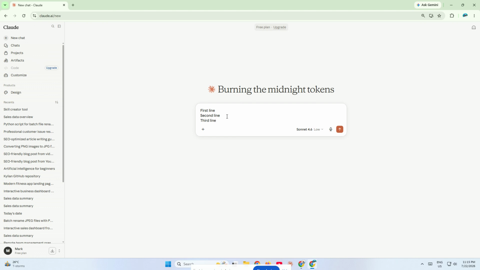So again, the shortcut is simple. Shift plus Enter for a new line and Enter alone to send. If you ever forget, just remember that Enter is the send button and Shift plus Enter is the line break. That's all there is to it. Now you know how to make a new line in Claude Web Chat quickly and easily.